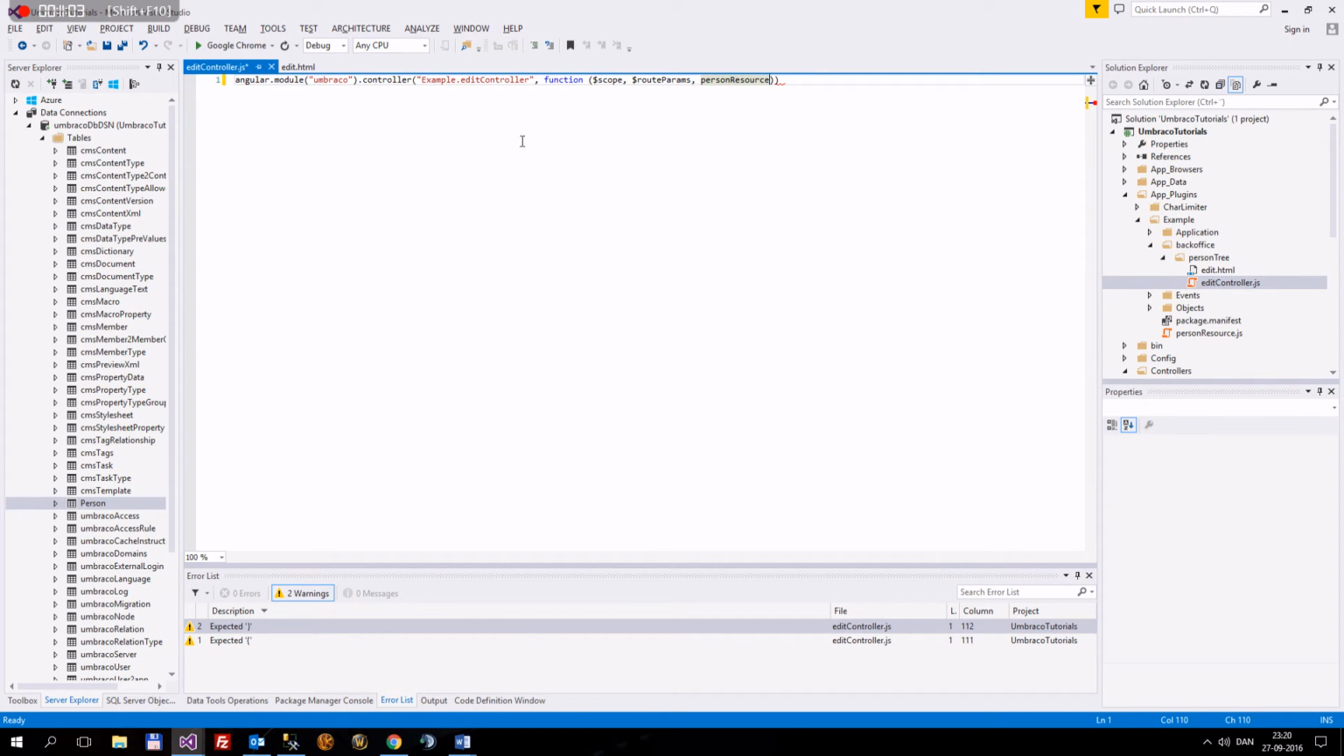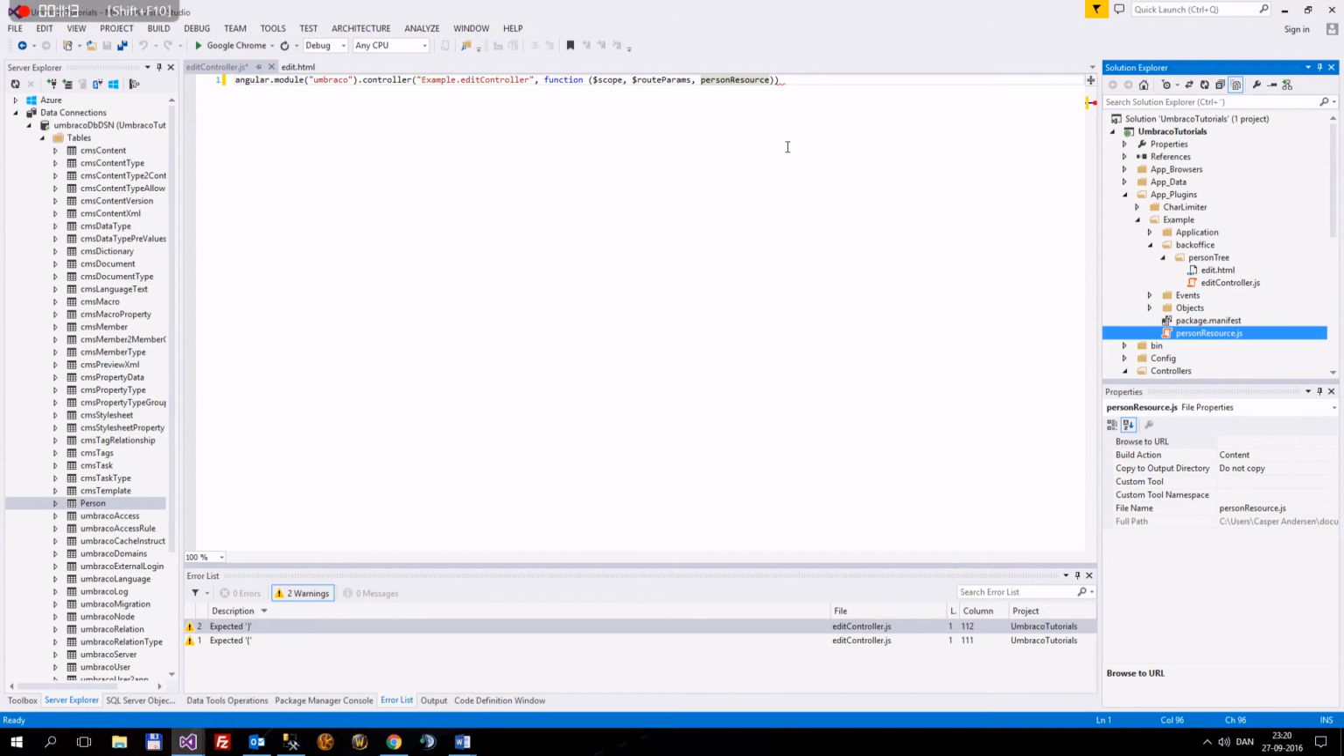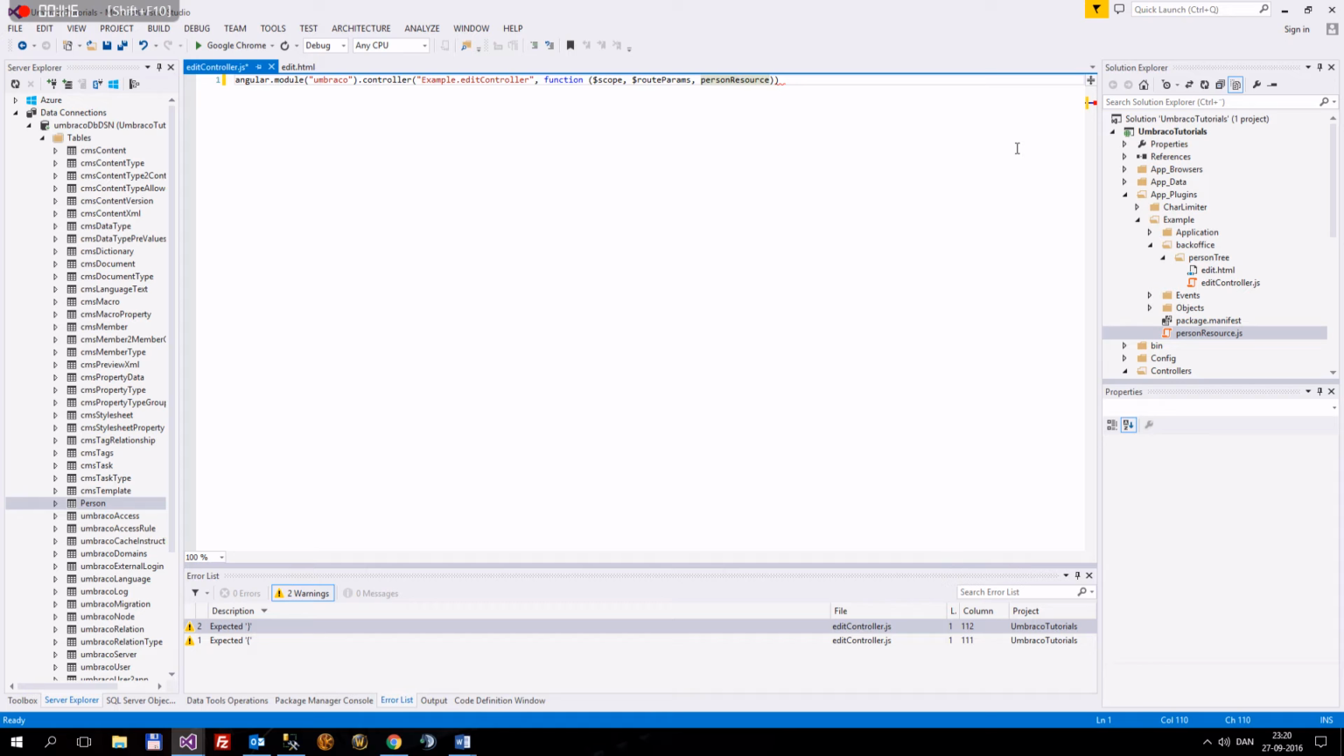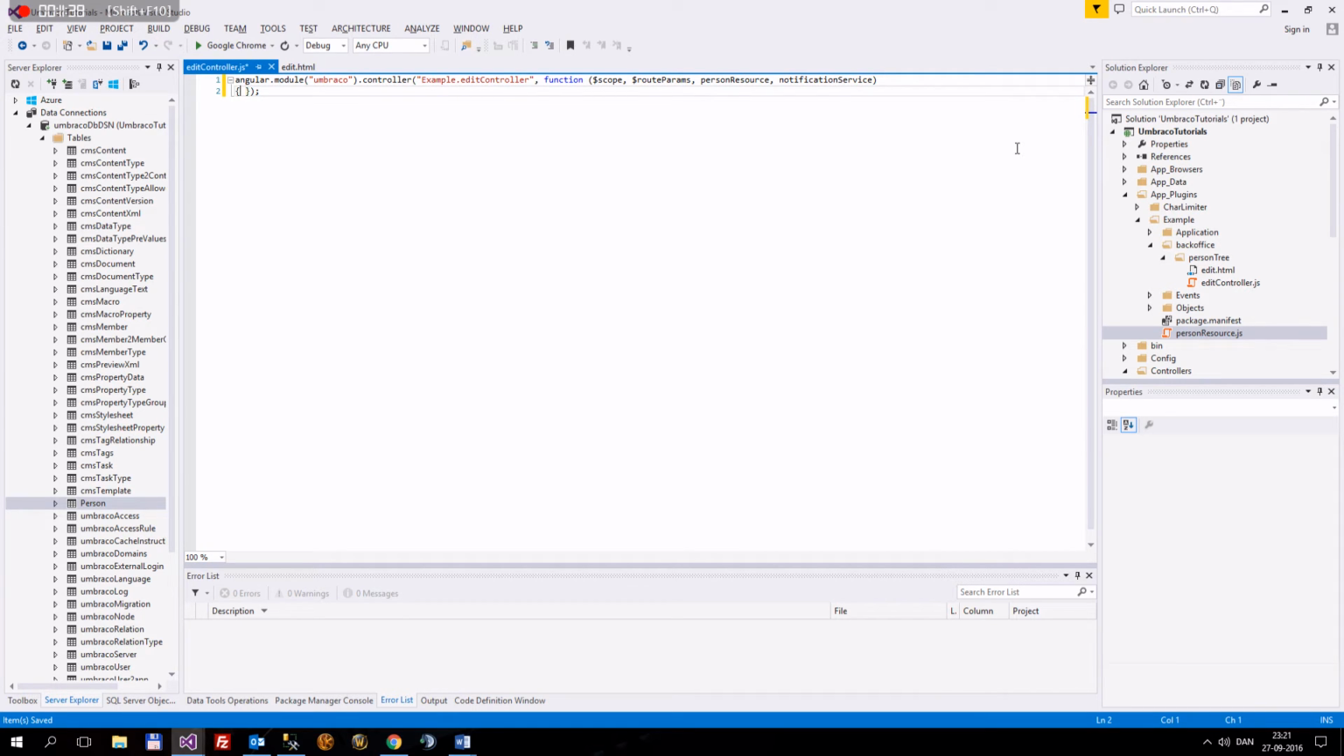Right now we're passing in some stuff. We're passing in the scope, we're passing in some route parameters, we're passing in the person resource, which we created down here, and then we're also going to pass in a notification service. There is some documentation, I believe, on the Umbraco website that tells all this. So yeah, we're going to open and close that. Oh, there we go. Then of course the semicolon, which is needed in JavaScript.